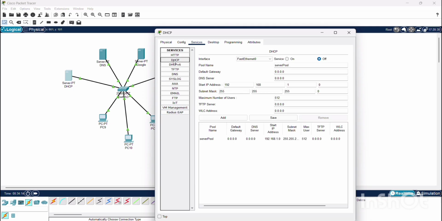Let's go to DHCP, turn the service on, set our DNS service here, 192.168.1.4, and let's start the IP address at 10. Then let's save it.